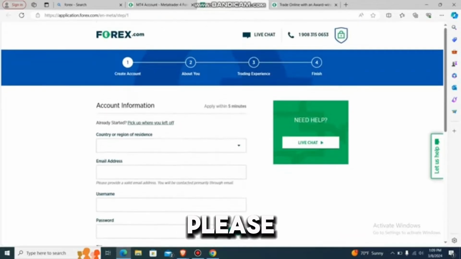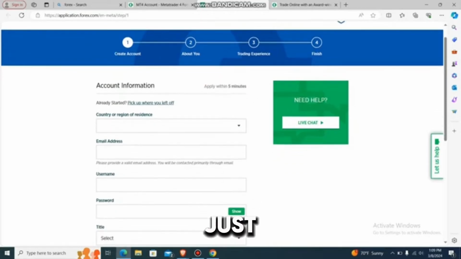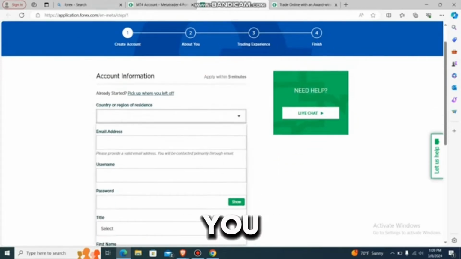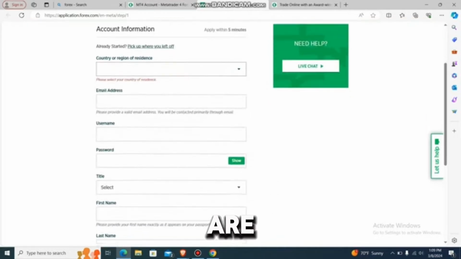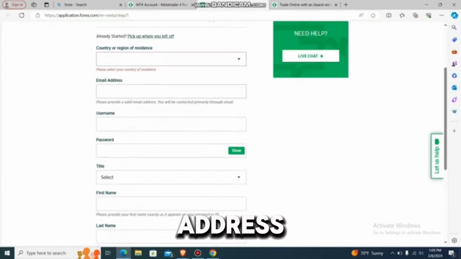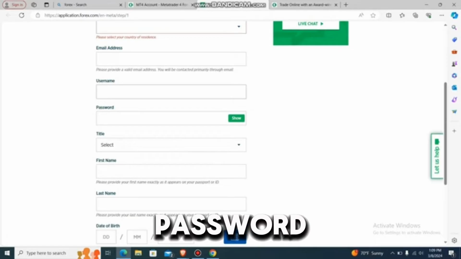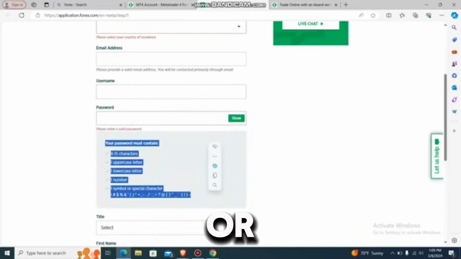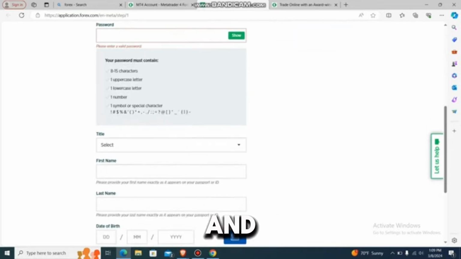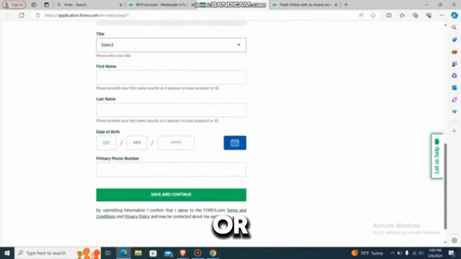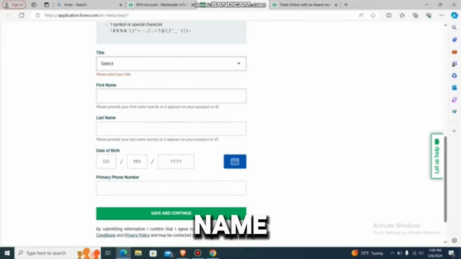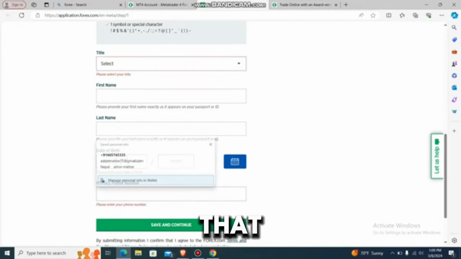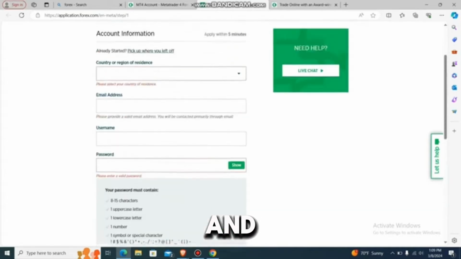So guys, please note that it's apply within 5 minutes, so you have just 5 minutes to do it. So firstly you go with the country or region that you are in, and the email address, provide a valid one, username, password. So here the password must contain these characters, or let's say these criteria. And then the title, if you are Mr. or Miss or anything, your first name, last name, and then date of birth, and then the primary phone number that you have, and just select save and continue.